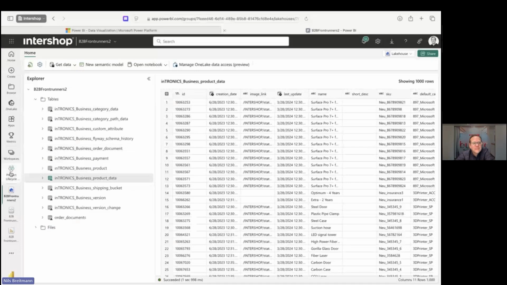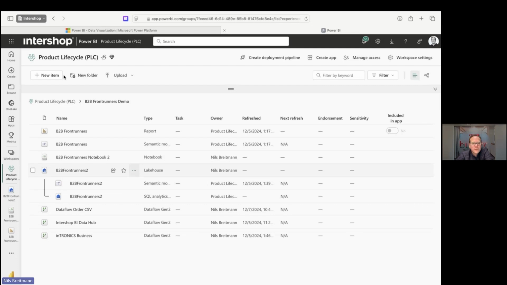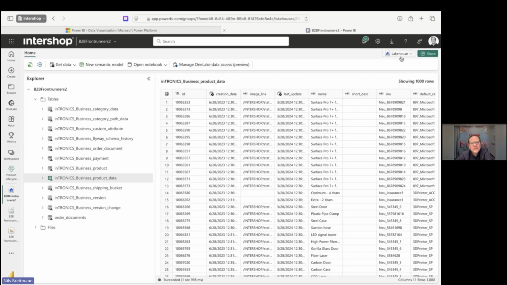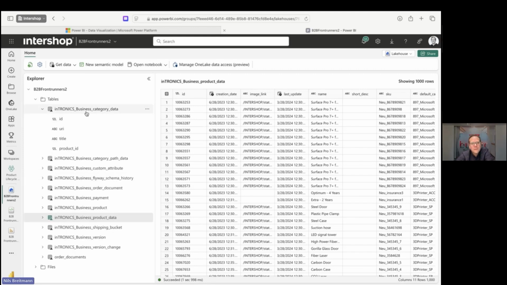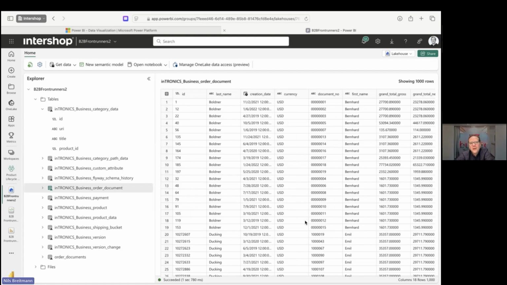And if you now look into a live Fabric installation, here I've created some examples, and there you see different artifacts like reports, semantic models, notebooks. Let's start with this Lakehouse here, where we have, with just some clicks, imported the data from Intershop, from the business data hub. So you see data like categories, for example, all the categories, or of course, very important, order documents. So you have all the orders in here.